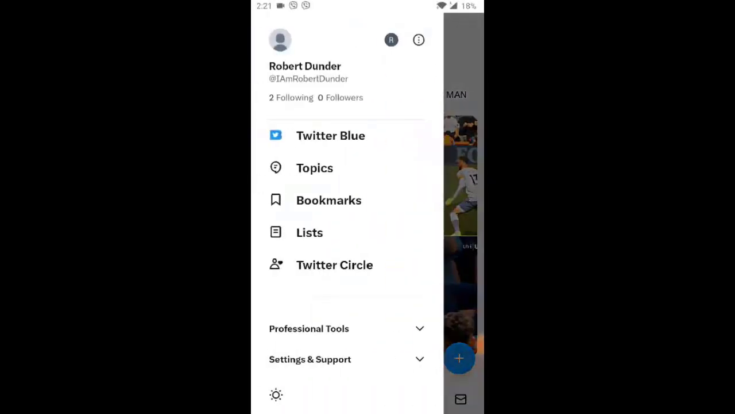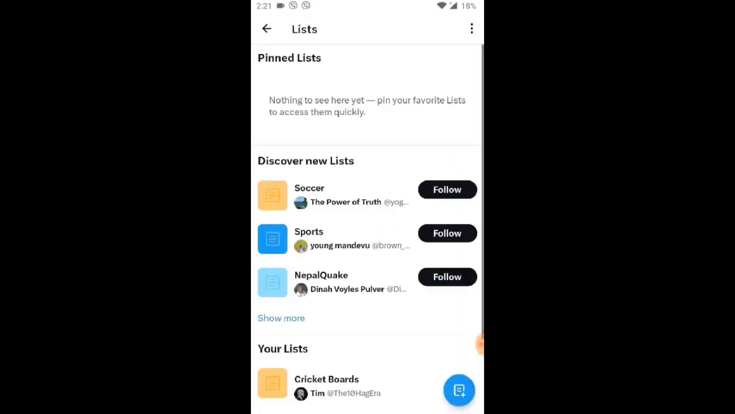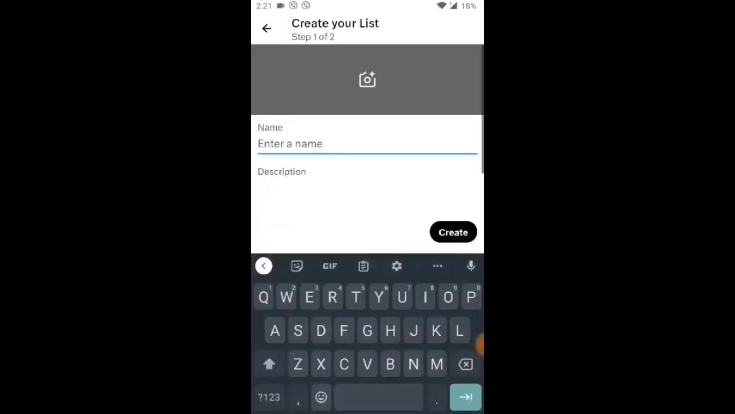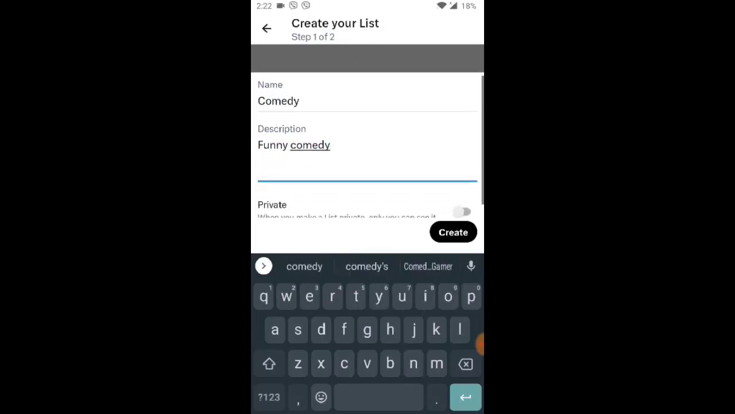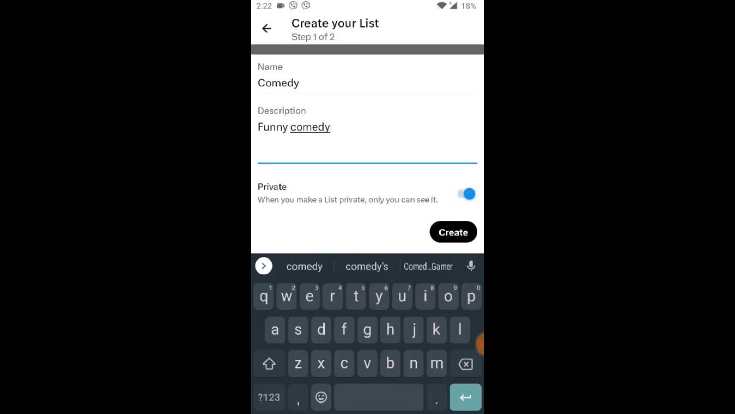If you want to create your own Twitter list, then tap on List again and then tap on the plus icon to create your own list. Add a picture, add a name and then add a description. Set your list as public.